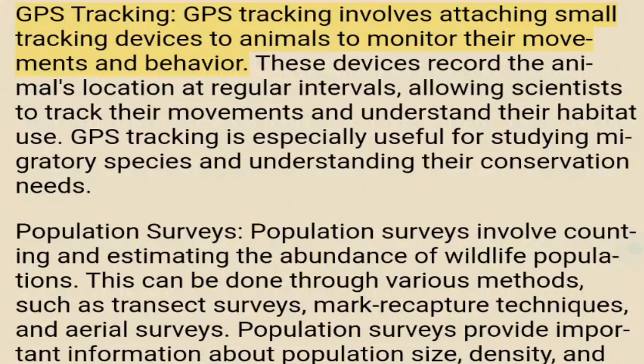GPS tracking. GPS tracking involves attaching small tracking devices to animals to monitor their movements and behavior. These devices record the animal's location at regular intervals, allowing scientists to track their movements and understand their habitat use. GPS tracking is especially useful for studying migratory species and understanding their conservation needs.